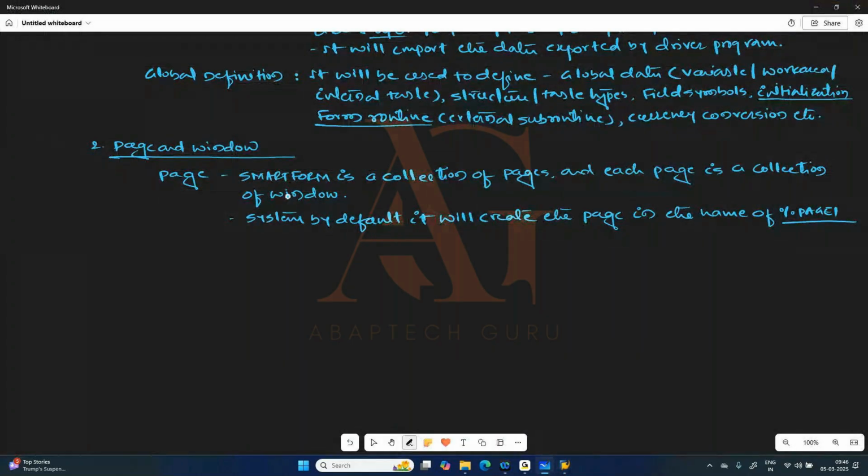Next comes the window. So the block of information: whatever information, whatever text you want to maintain in a page, that information will be maintained by using the window. Window is a block of information for the page. So whatever block of information you want to print in a page will be maintained by a window. And here we again have types of windows.